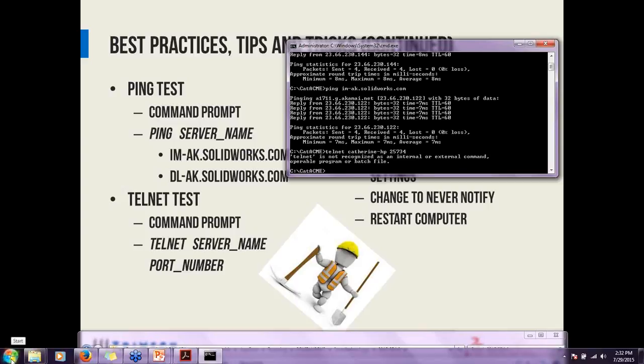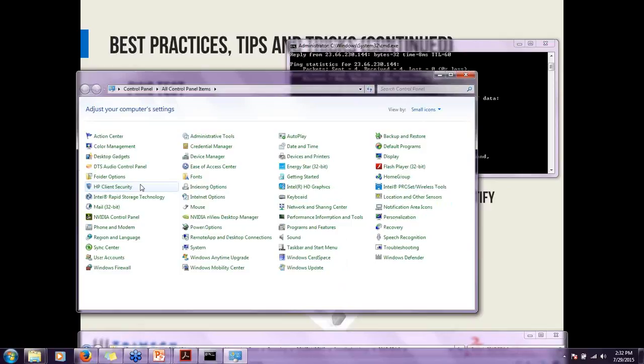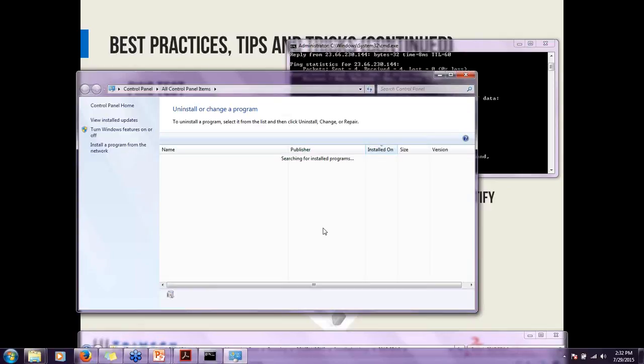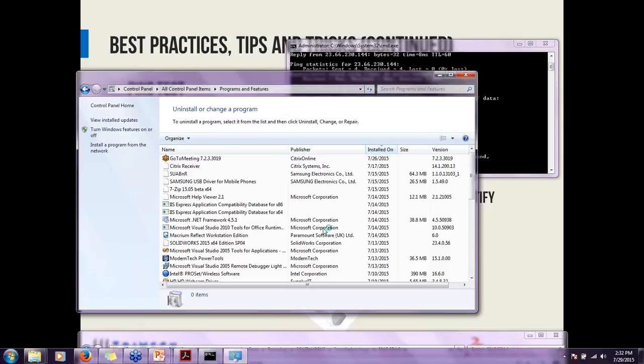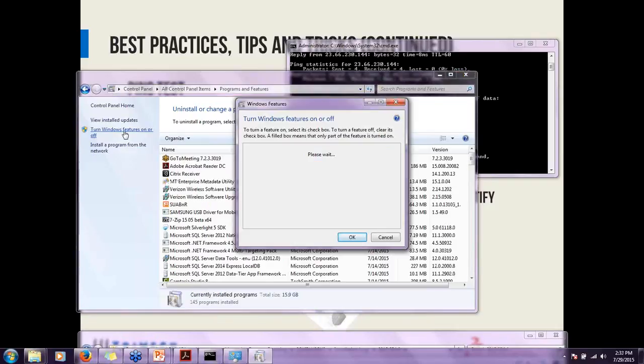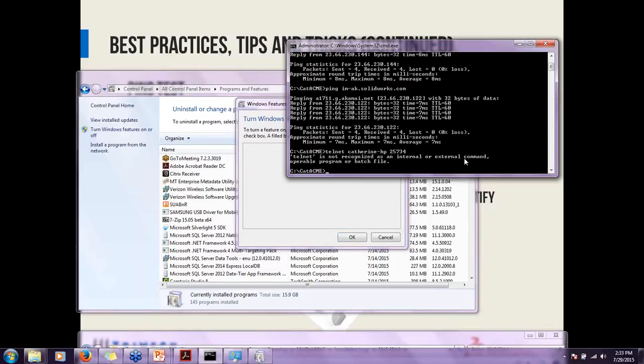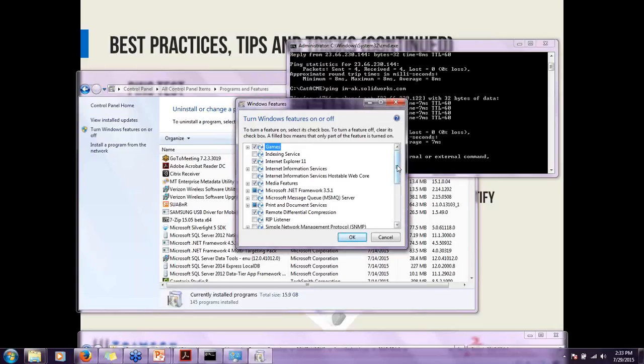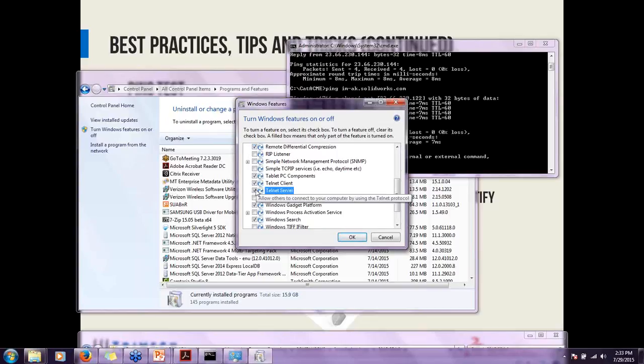So to turn that on, we simply need to go to the Control Panel, to the Programs and Features section, and turn Windows features on or off. This takes a moment to load. And then once it loads, there's a couple of different options here for the telnet client, which would be your computer, and the telnet server. So these have to be on at both your computer and the server in order to run.